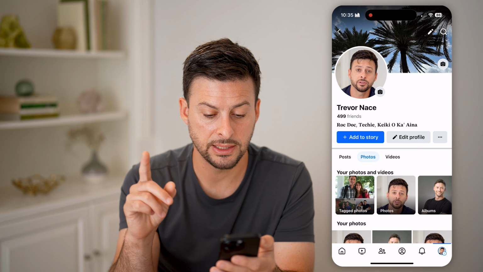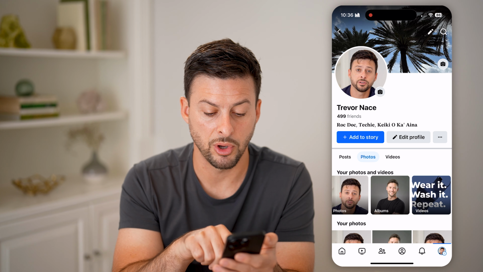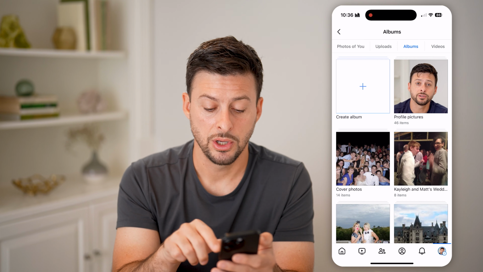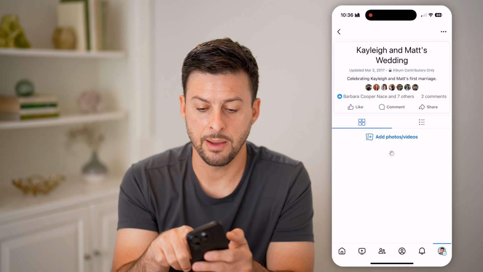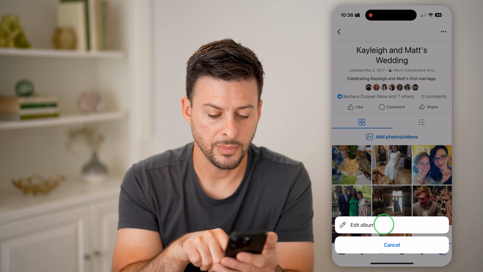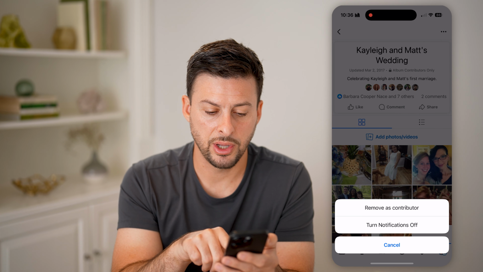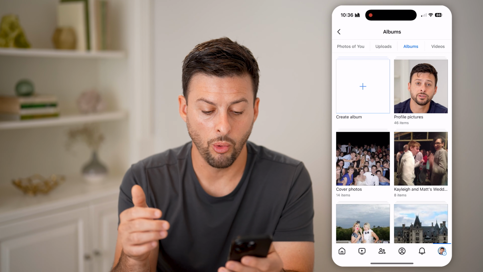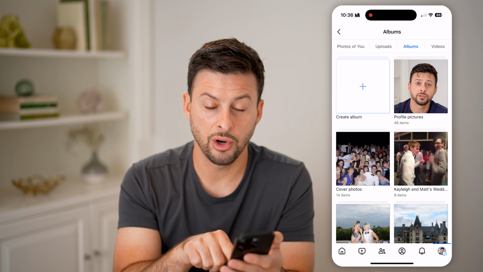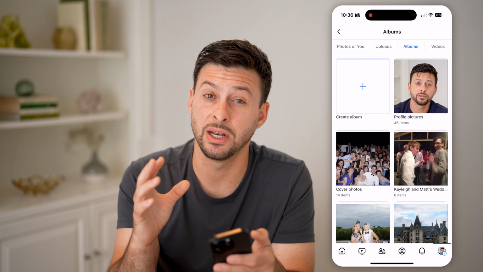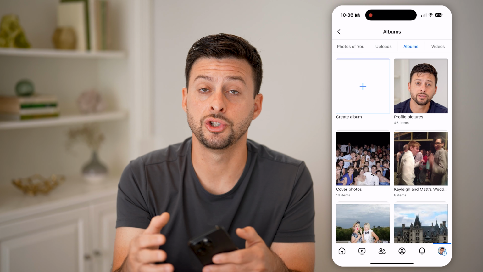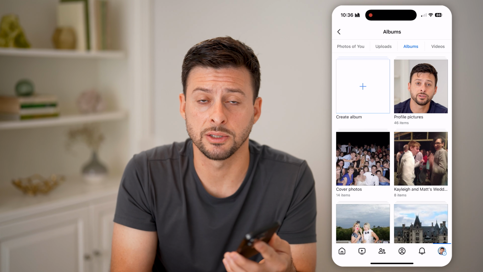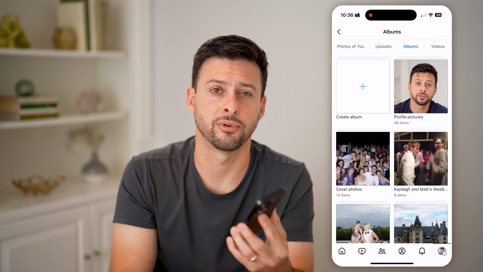And then the last thing I would recommend doing is at the very top, going to Albums and making sure on any of these albums, you can always just tap on it, tap on the three dots at the top right, Edit Album here. And then if you're a contributor, you can remove yourself as a contributor. Or if you go back here, you can always go to a different album. And if it is your album, then you can always choose at that point to change the privacy to only me or to accessible to just friends, any of those different options.